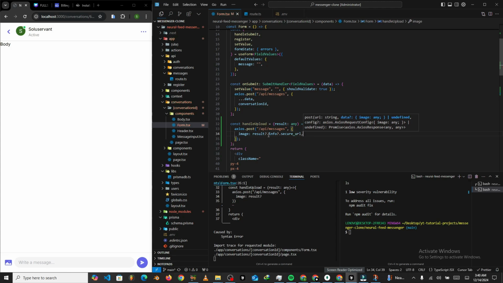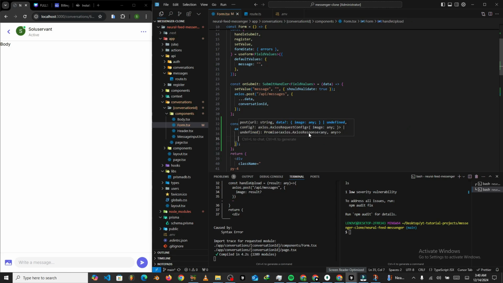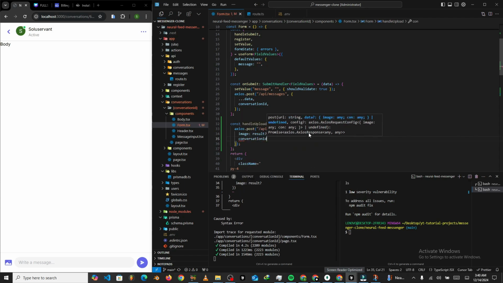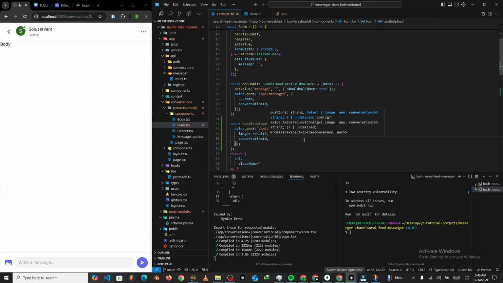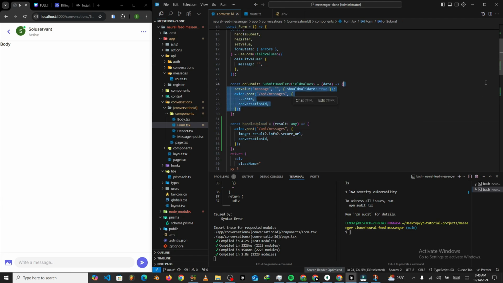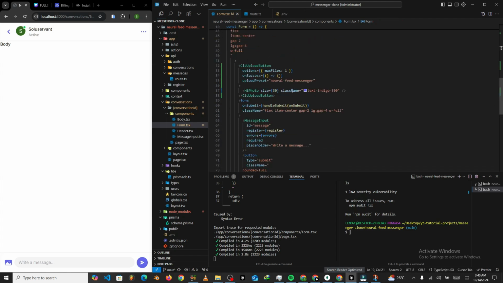nice and clean. Then right after that, what we want to do is we want to say conversation ID like this, nice and clean. So right after setting this up, what we want to do is we just copy this handle upload function here, and then we scroll down, come into this on success, and we paste it.